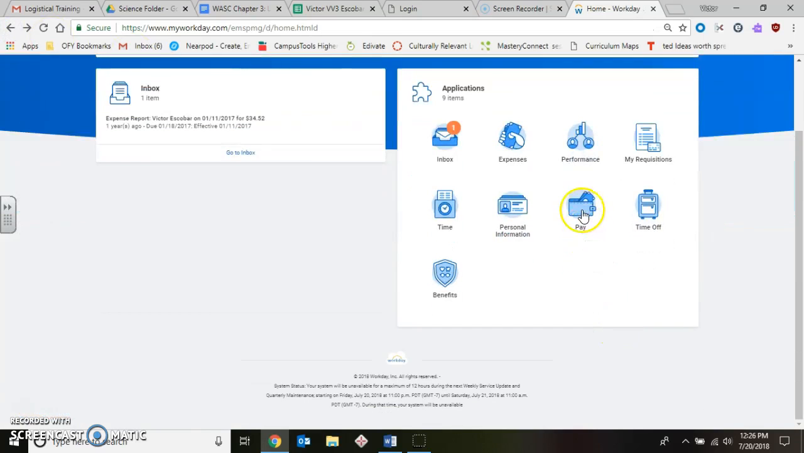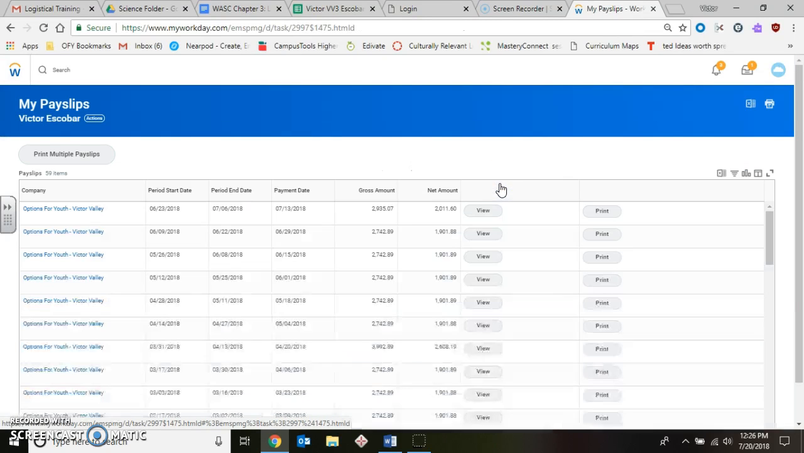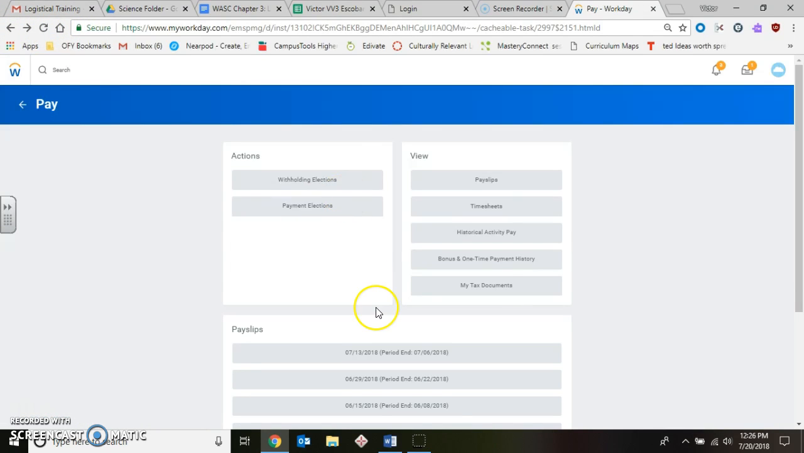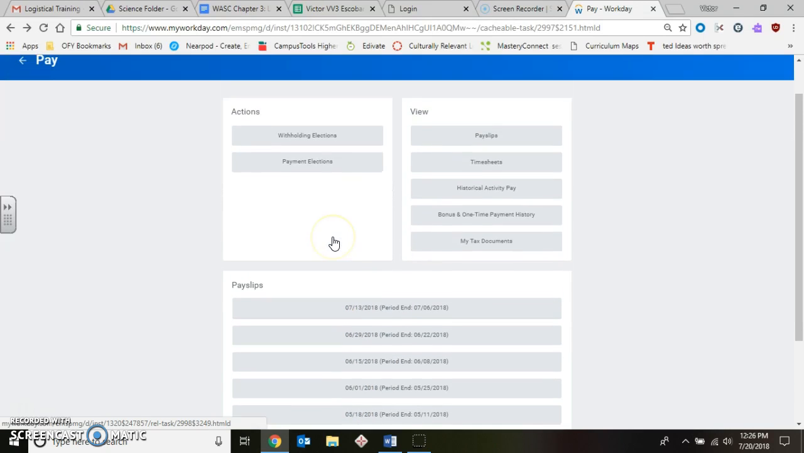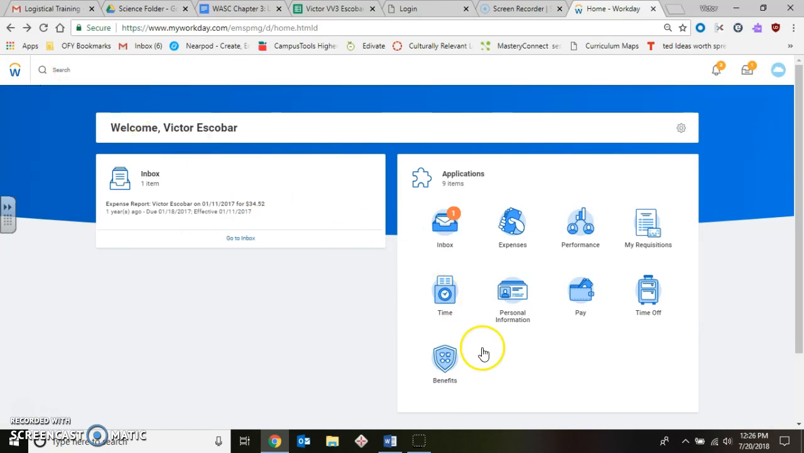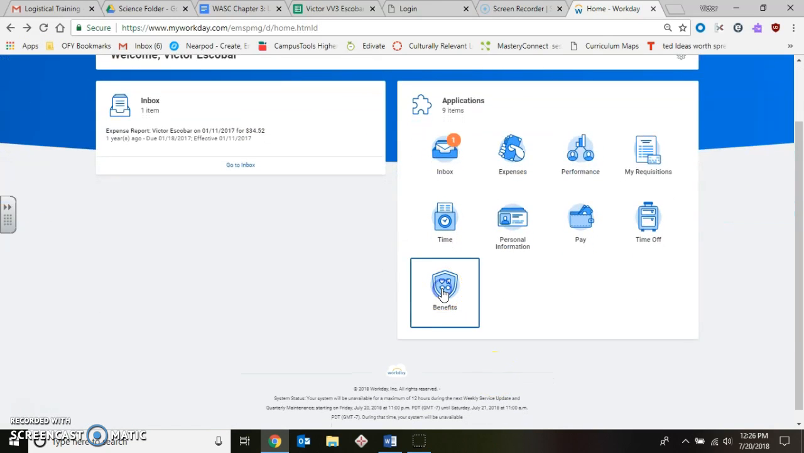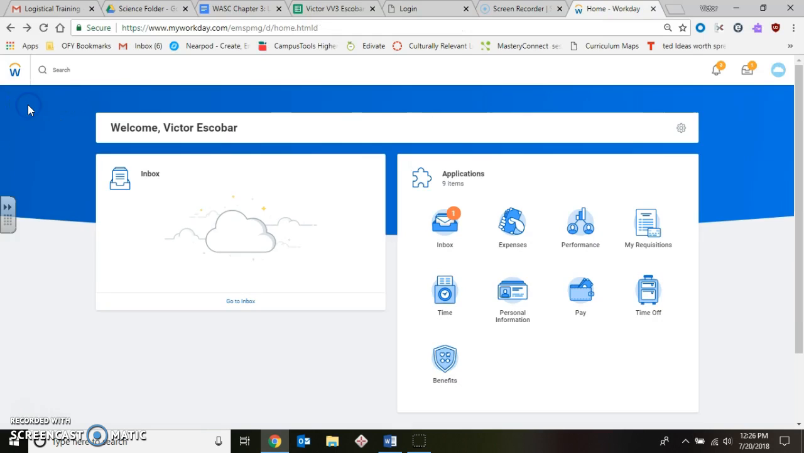You can also look at your pay, which is another important icon. So you can click on the wallet there. You can view your pay slips here. Your pay slips are available there. Let's go back. You can also view here recent pay slips depending on the pay period below. So you can look at your pay slips in case you need those. You also have your benefits tab, so you can view and refer to your benefits as well on Workday.